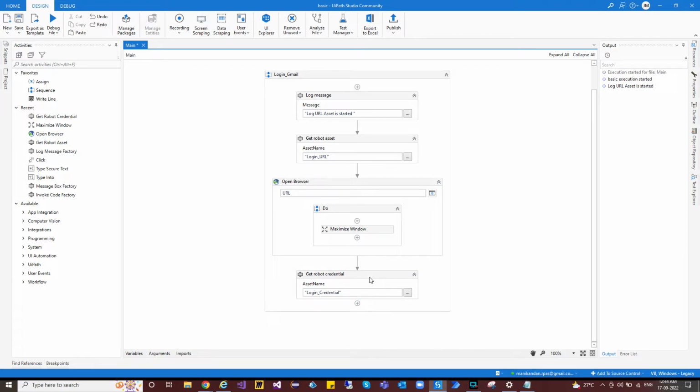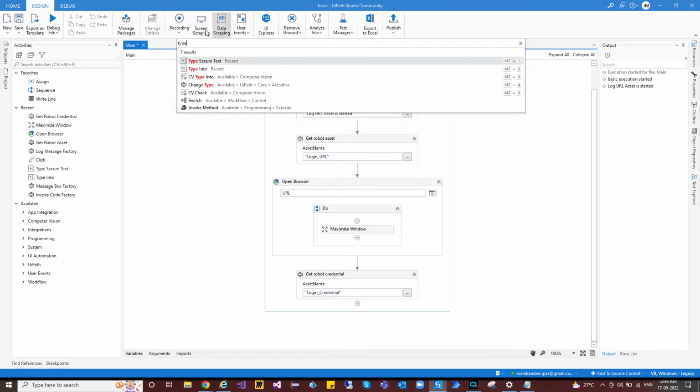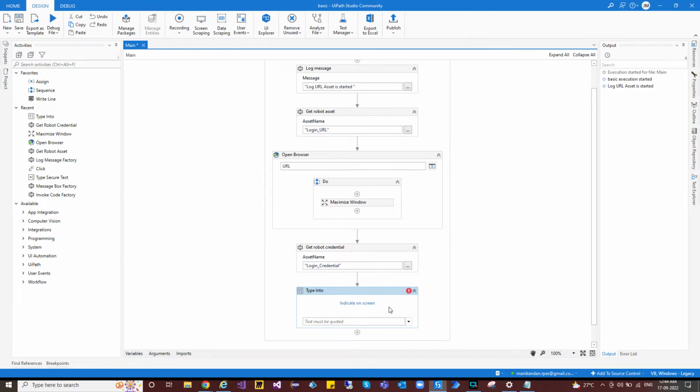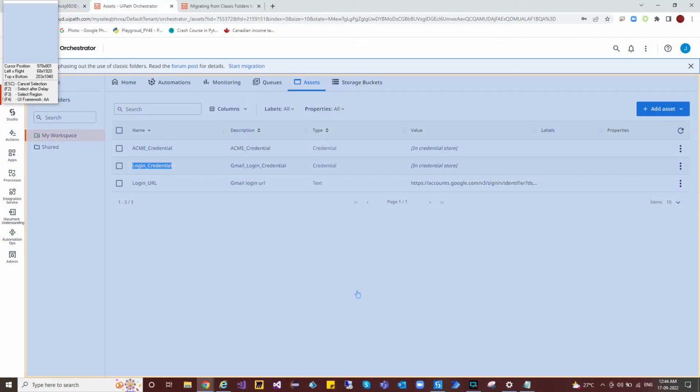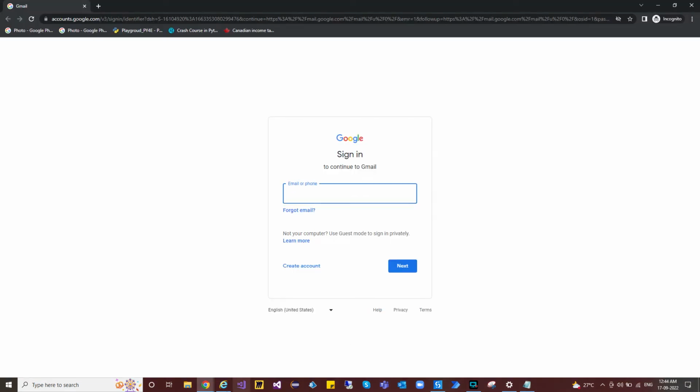Now after getting these credentials, what do we have to do? We have to type the username, right? So we have to use type into. Okay, so open this.